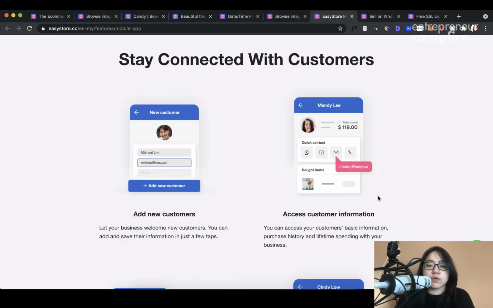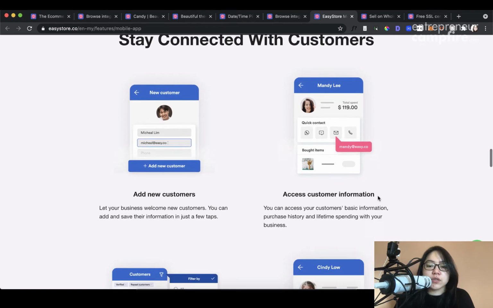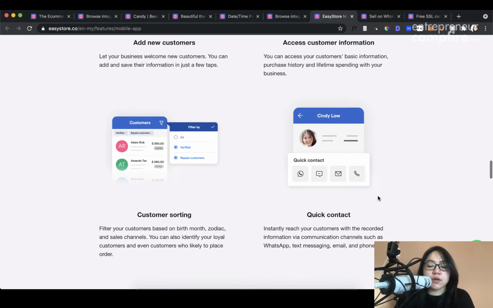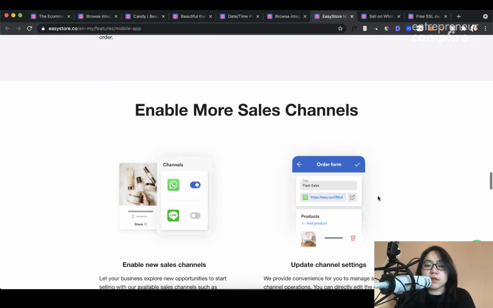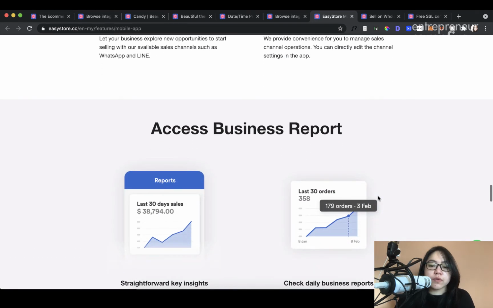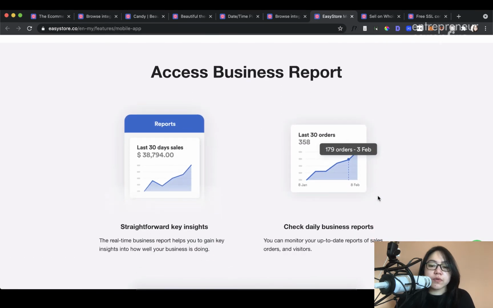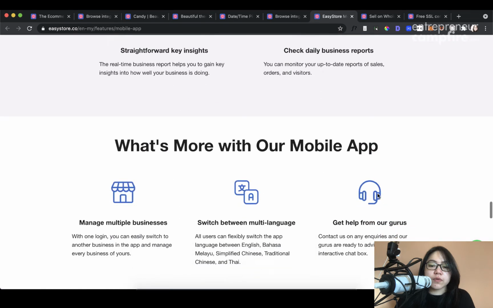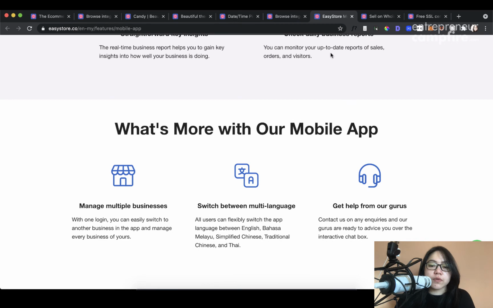Other than that, you can also add more customer information, update your customer information here, even enable your sales channels. So a lot of very cool features inside the app. It's very powerful, very well developed app. So this alone, I think it's worth using EasyStore for. It's very convenient for a lot of e-commerce businesses.